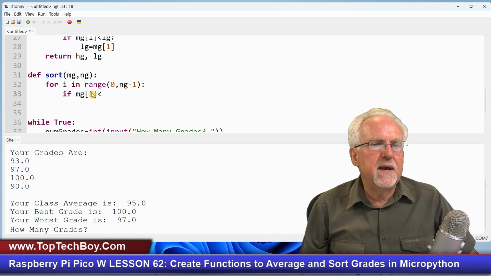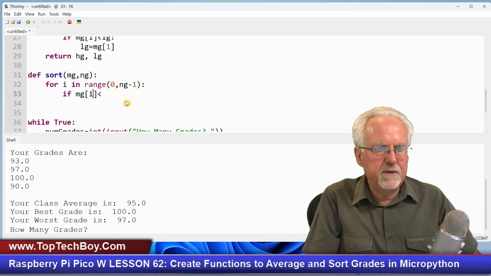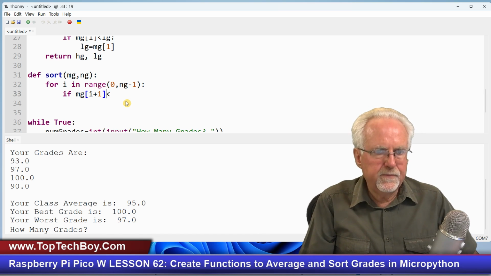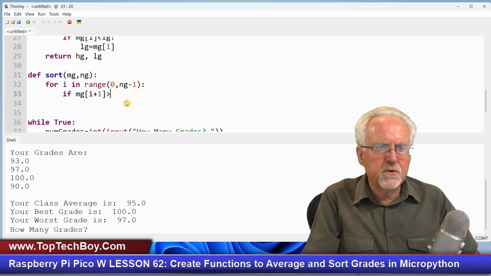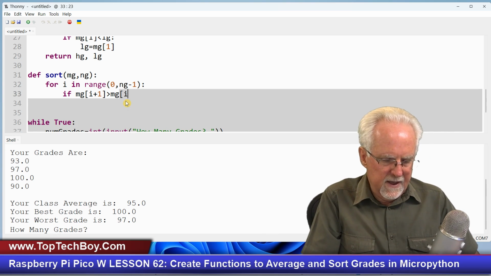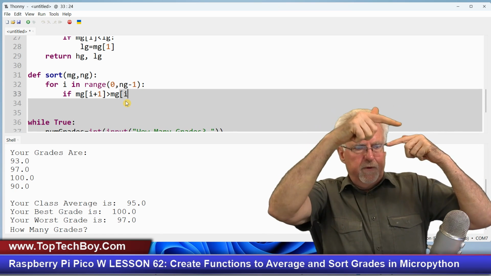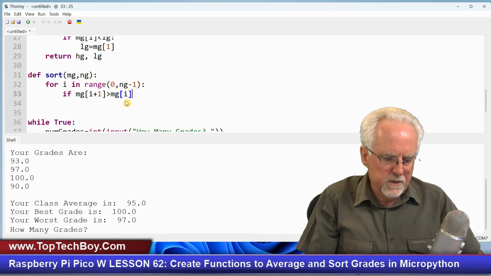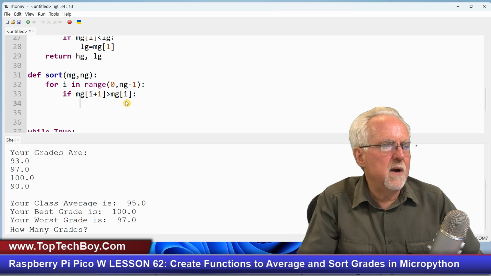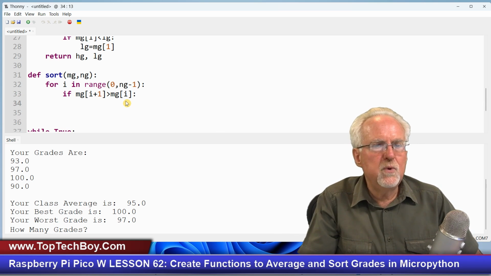I'm going to do it the way I did it. If the next one, mg of I plus 1, is greater than mg of I, then the first and the second are in the wrong order. So in that case, what do I want to do? I want to swap. Now, how do I do a swap?